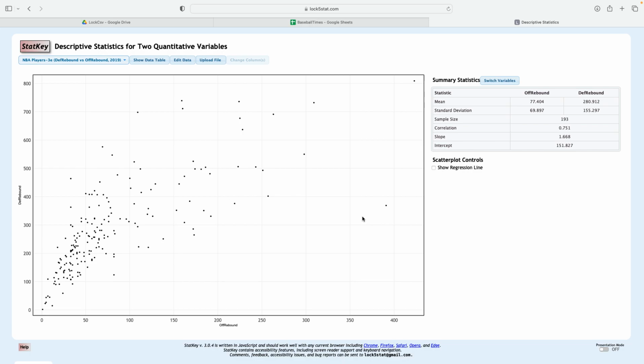So a couple of things I want you to notice here. Look over here in this table at the right hand corner. It gives us the correlation. It gives us a correlation of 0.751 and a slope of 1.67. Like I said, we're going to talk more about what these slope and intercepts mean in the next section, but this correlation of 0.751 says it's a fairly strong correlation. That is your r value right there, that 0.751.